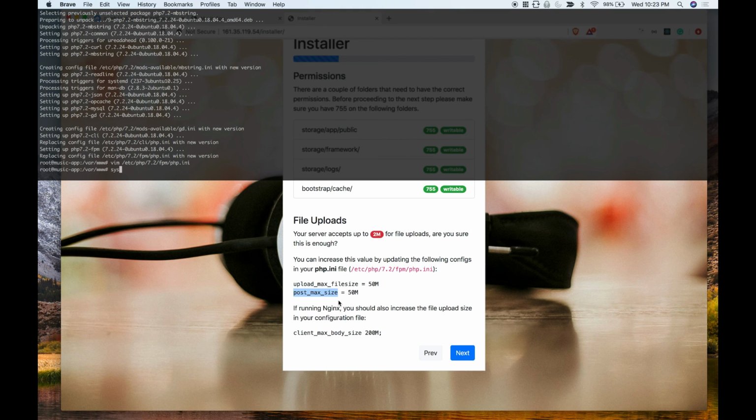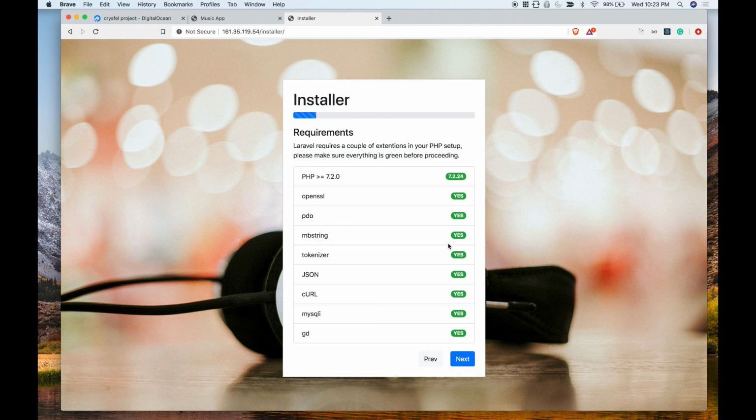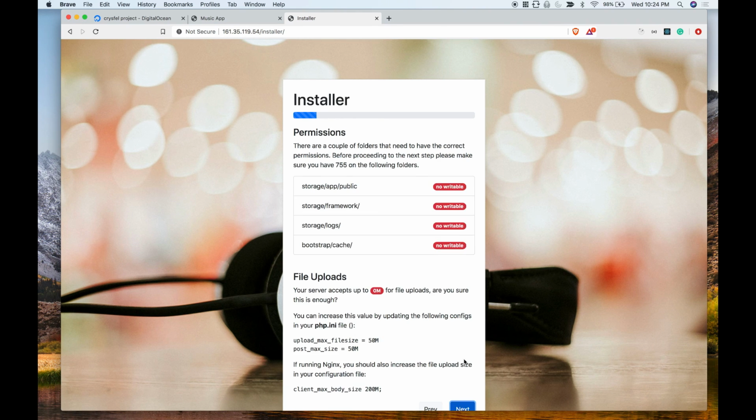So for that we do systemctl restart php7.2-fpm. Sorry, FPM. There you go. So this restarts the FPM, and then we go back.